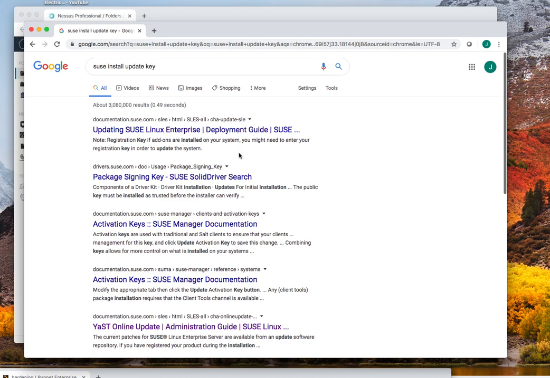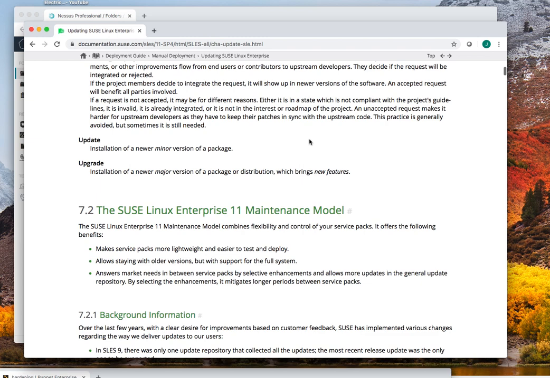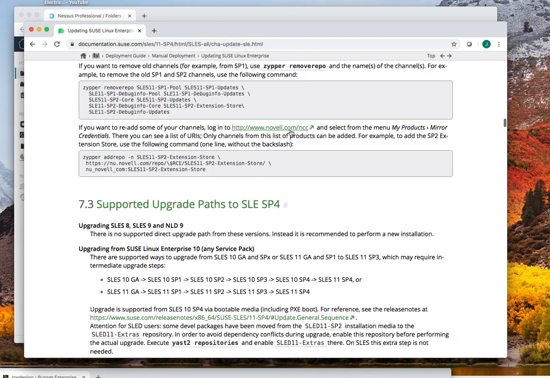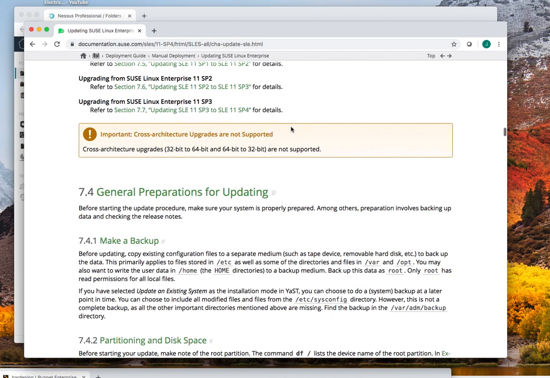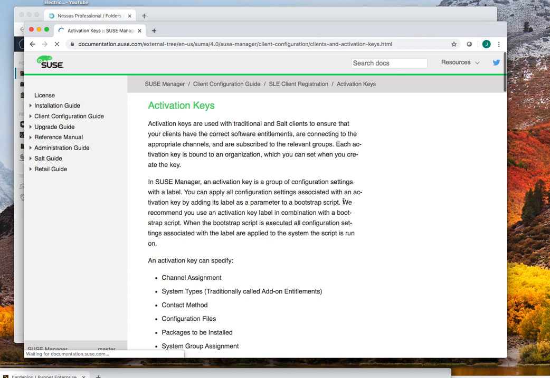How do we do that? Blah, blah, blah. I like SUSE, but it's pretty verbose. When you try and find things, it's almost overdone. I just want to find the command line to do it. Nope. Great detail, but never really how to do it. Aha, activation keys. That's what I want. I want an activation key, but I don't want salt.